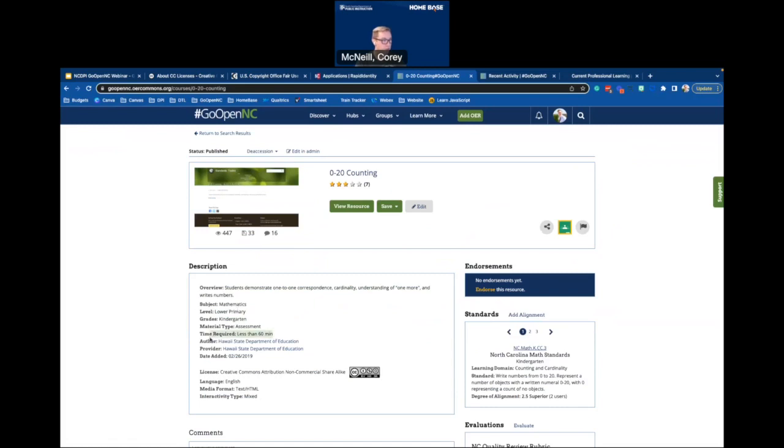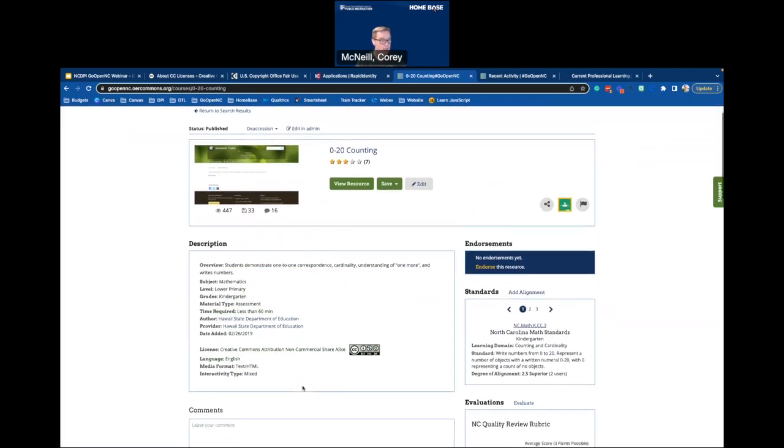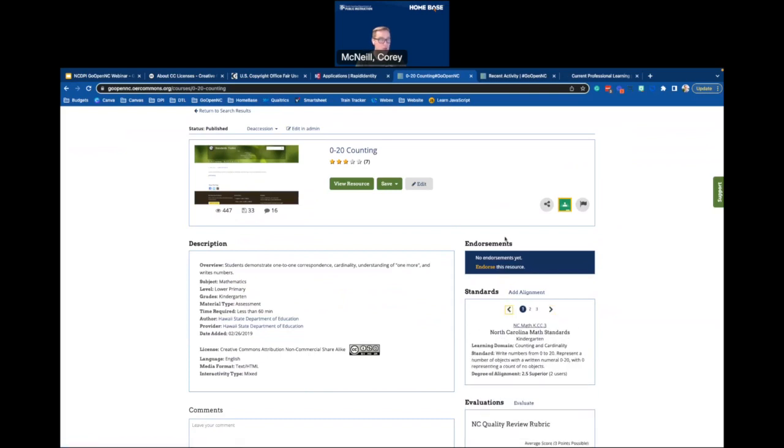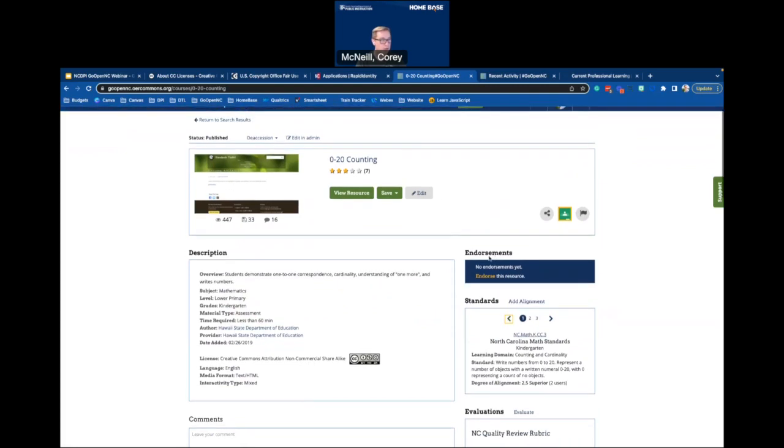You can kind of see the time allotment. You can see who provided it. So this has been a resource that's been shared to us by the Hawaii State Department. If it was an individual user, you would see who that person was. And looky there, there's my Creative Commons attribute. So I have to give credit, I can't make commerce off this, and I can share alike. So it kind of tells me what I can and can't do. I can see what standards it's tagged to. So I can see that it has 3 different standards. If it had an endorsement, maybe by a PSU or the Department of Public Instruction, you would see that here.